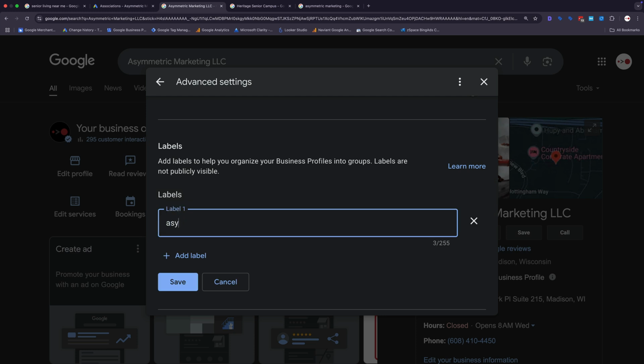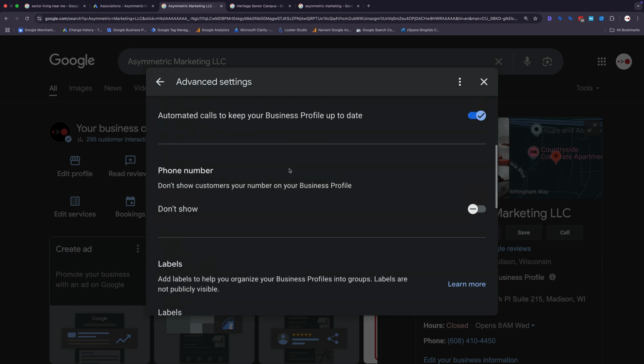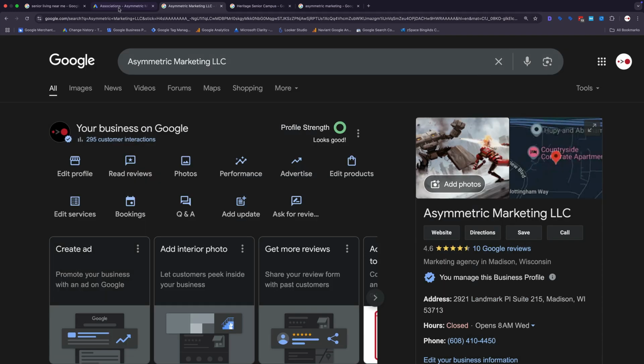So if for some reason I needed to differentiate this, and maybe I had multiple locations or something like that, and I needed to say, this is in Madison. Let's just say we had to do that. Did I spell that right? Yeah, okay, asymmetric Madison. So if I had multiple locations, and maybe I had to do Middleton, Monona, Madison, or Chicago, LA, New York, whatever it is, I'm going to set those in the labels here, and that's going to help me then when I run this.